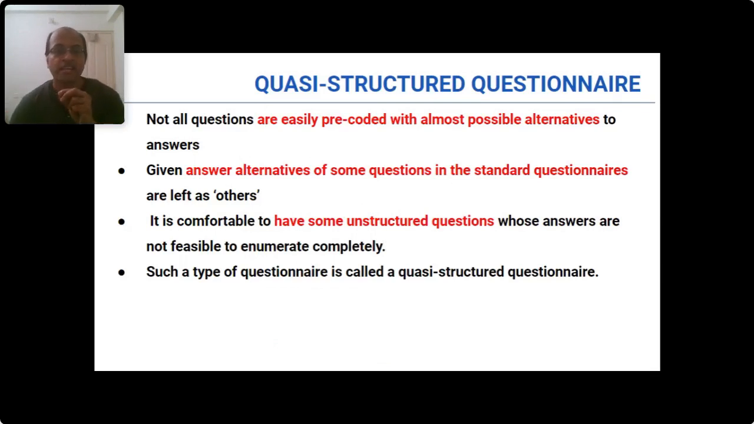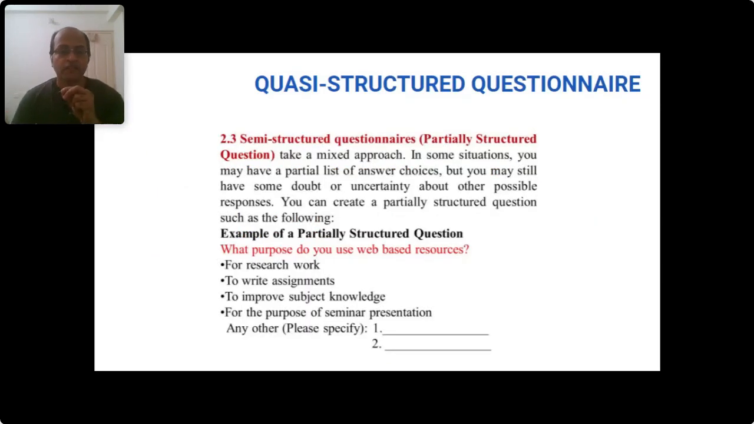Now, here is an example that you have. For what purpose do you use web-based resources? For research work, to write assignments, to improve subject knowledge. So you have to pick up here clearly what it is that you want. But there is an option here: for the purpose of seminar presentation, any others, please specify. You're making it open-ended. So it's a mixed version of both closed and open-ended, and hence you find that it is a quasi-structured questionnaire.